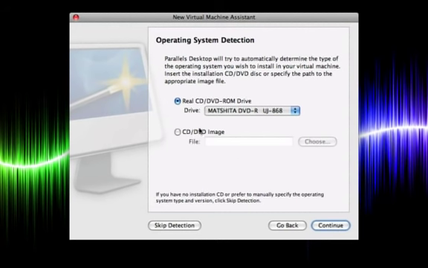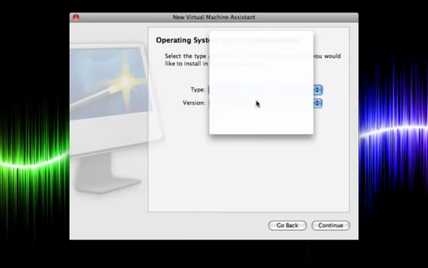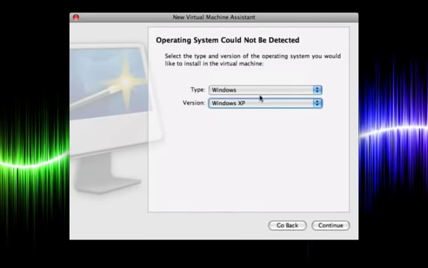So either if you have an ISO, you can mount it on your desktop or whatever, or if you have a real CD, DVD-ROM, which I do. And it's going to ask me, so it's going to be Windows, and it's going to be XP. So this basically does a lot of the work for you. You don't have to do any special configuration or anything. You just follow the wizard and it does it all.